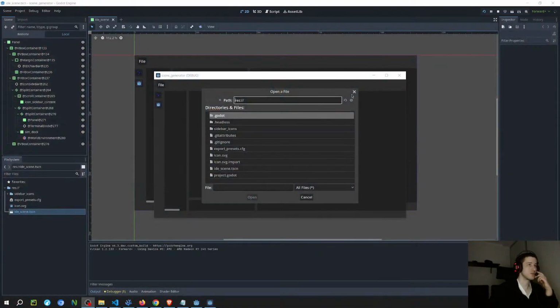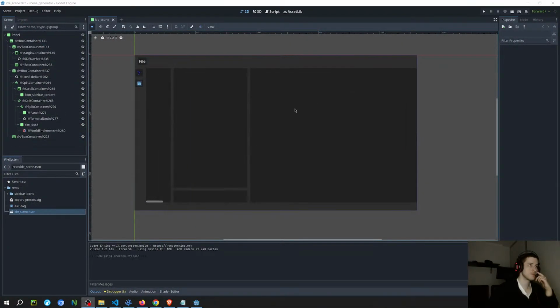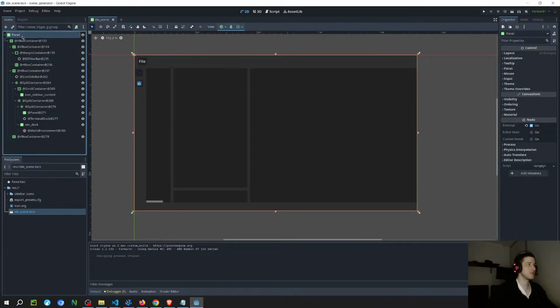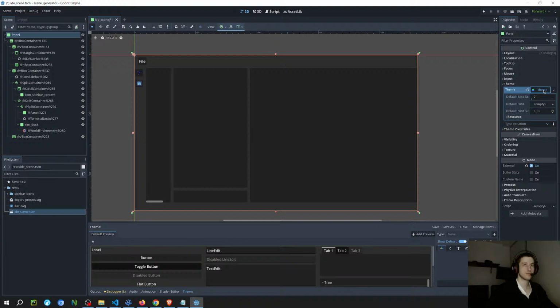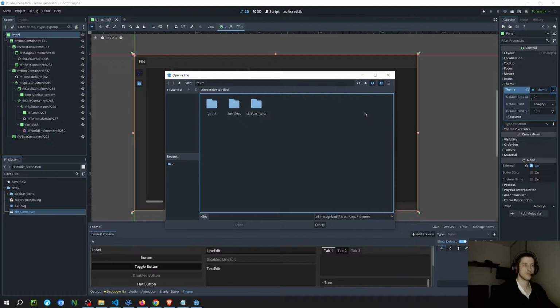And this one. So another thing that I was gonna see is the thing here. This is the thing. So just set from here, it has to be a resource.